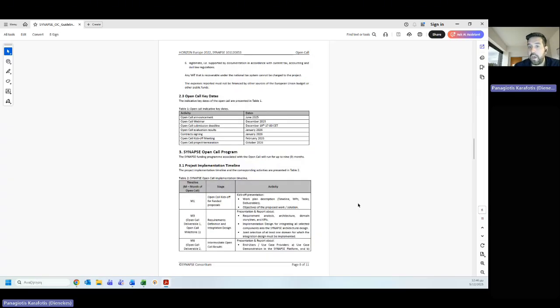Here you may see also the open call key dates. The submission deadline is the 19th of December. Probably this will be the final deadline, since we have already extended the first one. The evaluation results will be announced during January, along with the signing of the contracts for the winners. So the 9 months period will probably start from February 2026 for the winning proposals until October 2026.